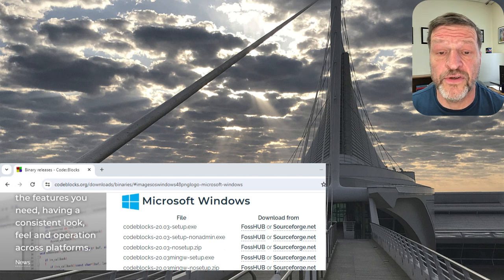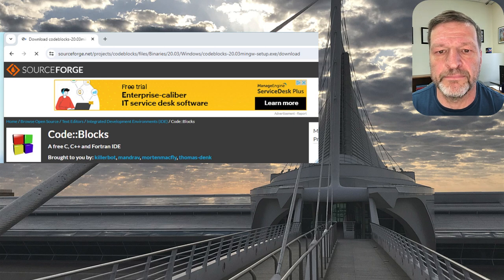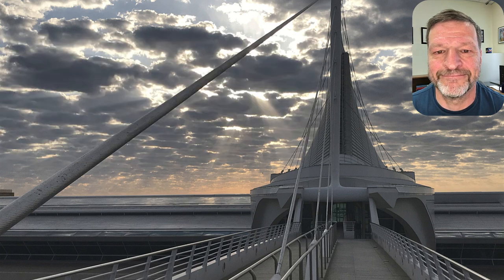It'll give you a choice as to which website you can download from, FossHub or SourceForge. Here's what the download looks like for each of those websites. Personally, I've had a lot better luck with SourceForge lately. Both of them work okay, but I think SourceForge might be a little bit better in this case.